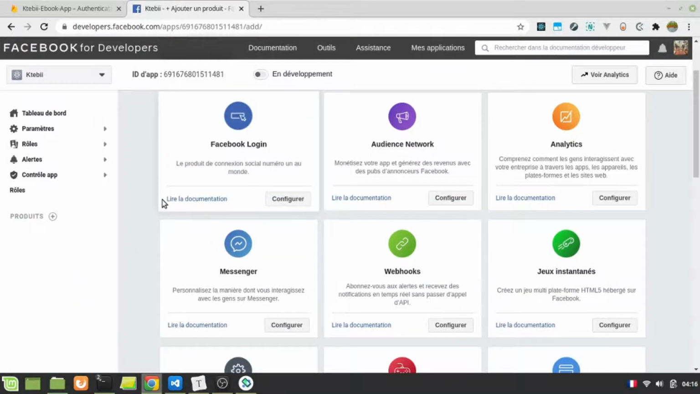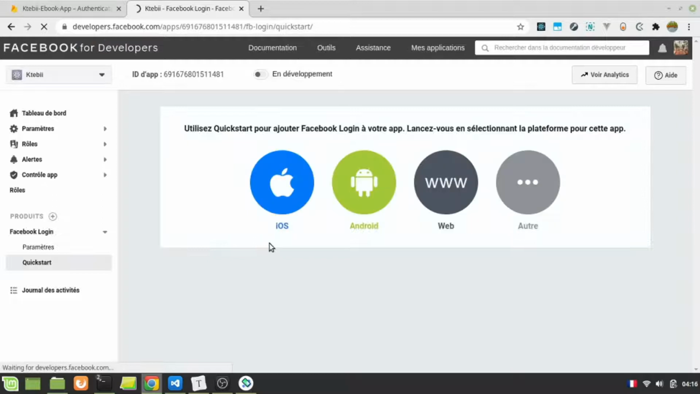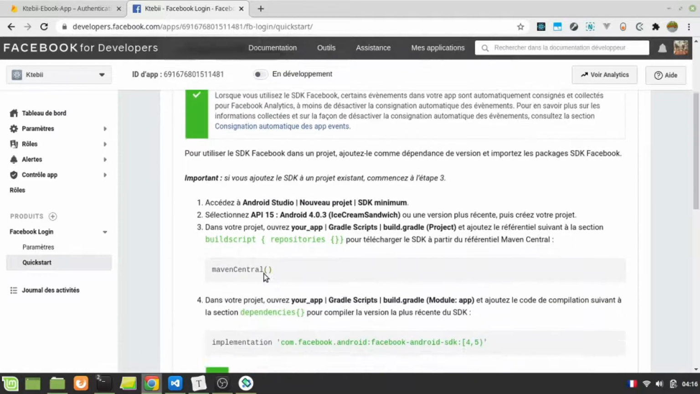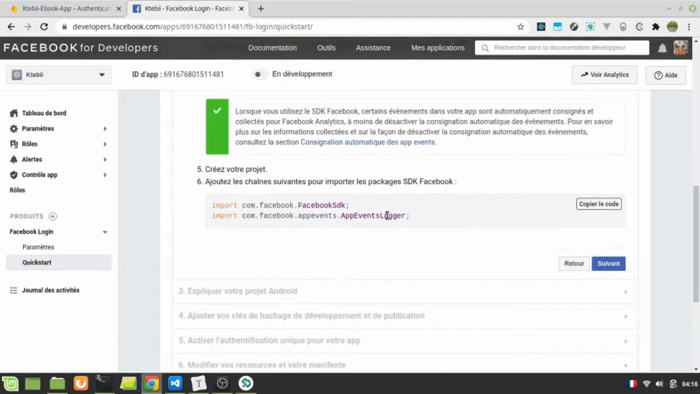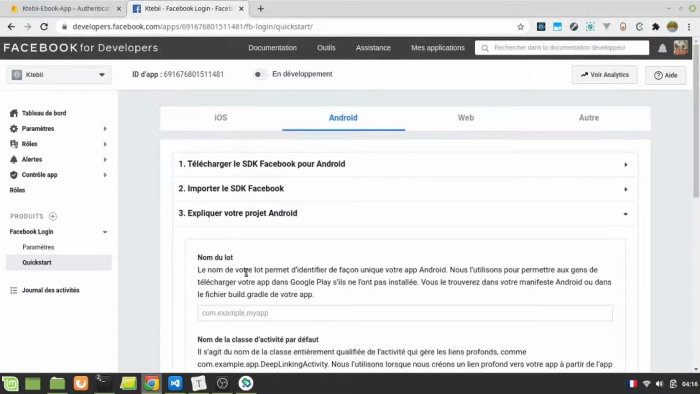So what we need for Facebook is Facebook login. So go here, Facebook login, configure. Sorry guys, it's in French, and I will try to translate. So you choose Android here. There is this download SDK for Android, just skip it. Just skip these steps here and go to the third one.